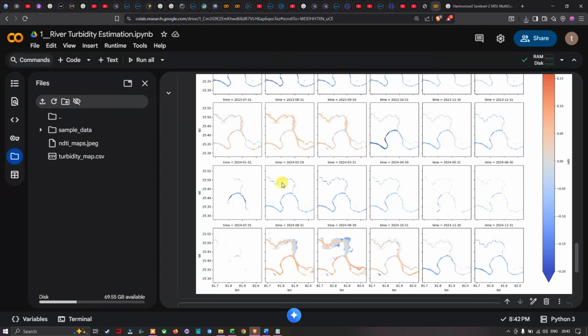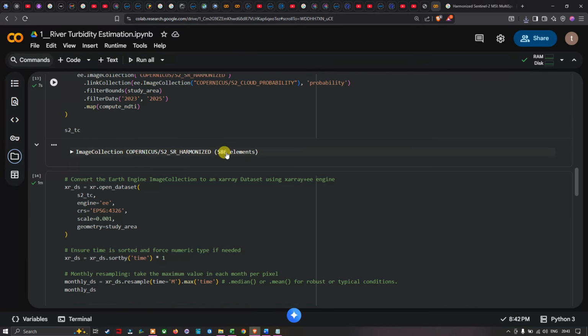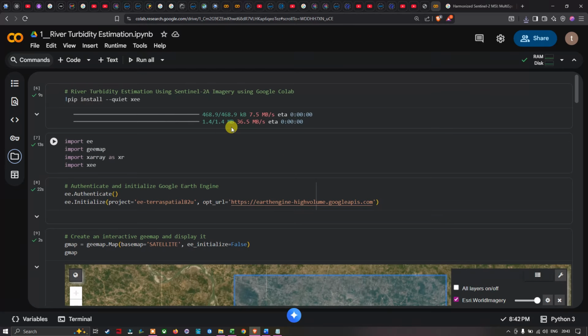So in this video, I have shown you the river turbidity estimation using Sentinel-2A imagery using Google Colab.